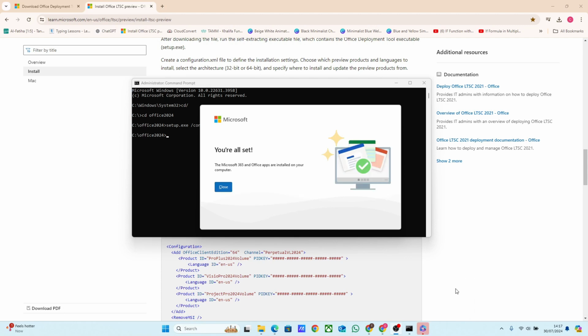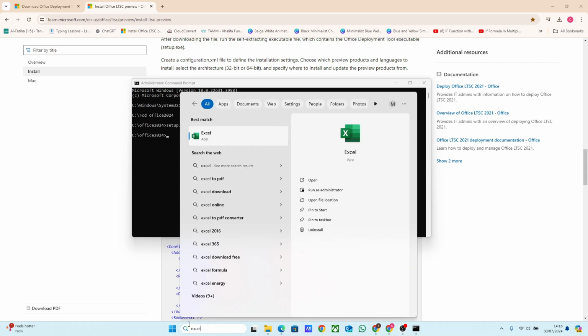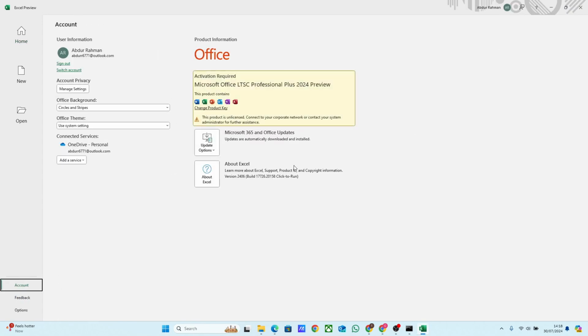So finally our download is finished. It took 10 minutes in my case. So we'll close it. Now we will open any MS file. I will open Excel. After that we'll go to account. As you can see, our Office is not activated yet. This is asking for product key.